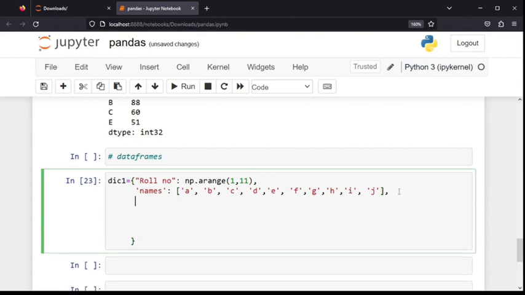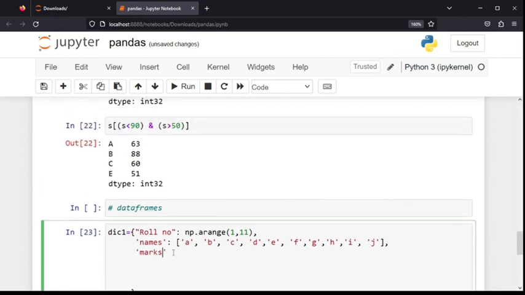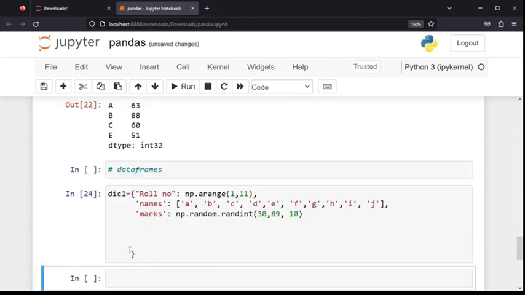So let us create marks as another value inside this dictionary. Marks as another key in the dictionary. So we can use a random number, np dot random dot rand, and hopefully this works, otherwise we have to create it using a list. We want to create marks from 30 to 89, and we have to create 10 values. Let me see if it works. So basically it is working.